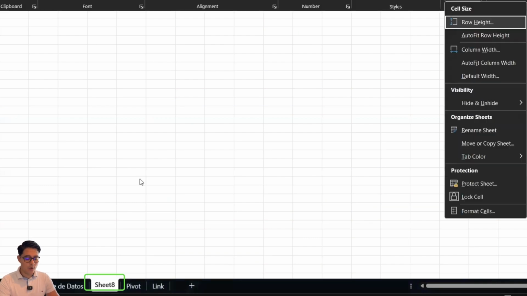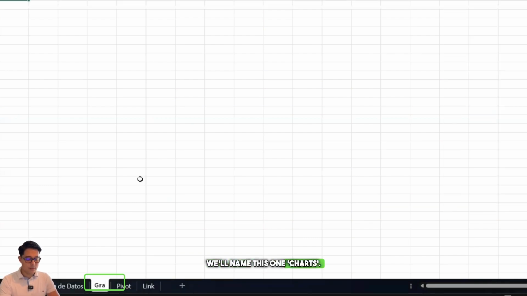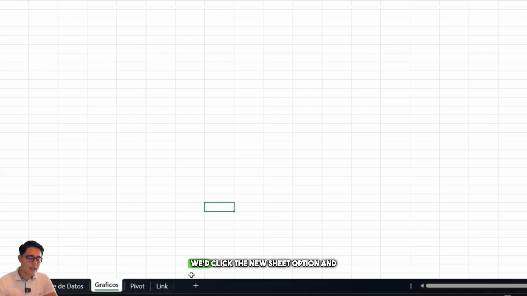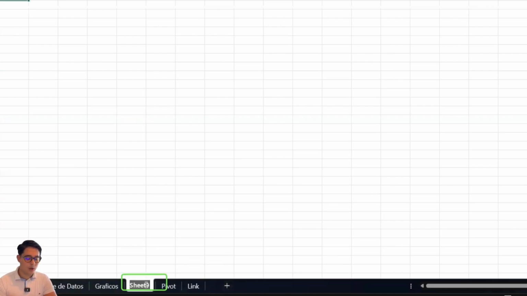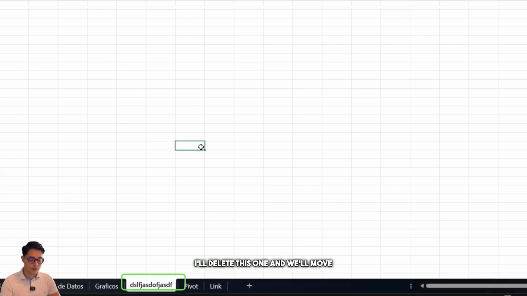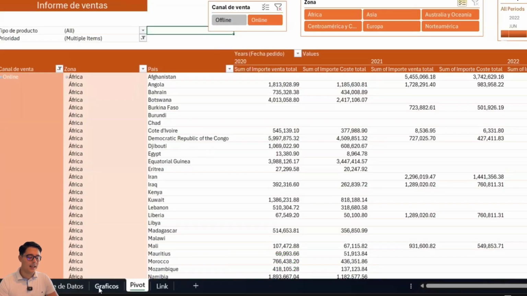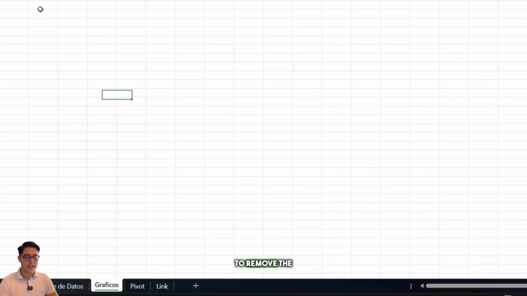To rename the sheet, use Alt-HOR. We'll name this one Charts. If we want to do it manually, we'd click the New Sheet option and double-click to rename it. I'll delete this one and we'll move on to Charts. To remove the green lines, use the Alt-V-G command. Done.